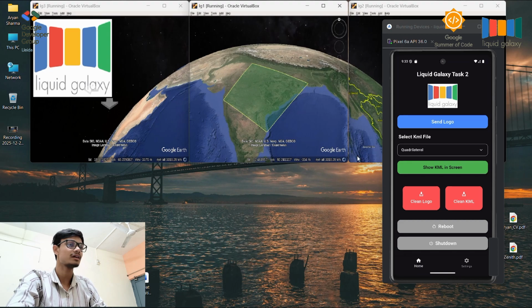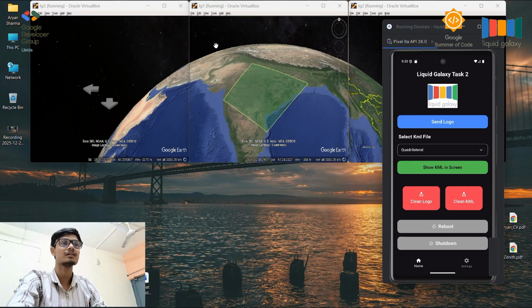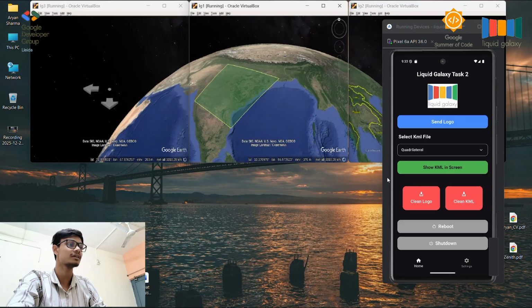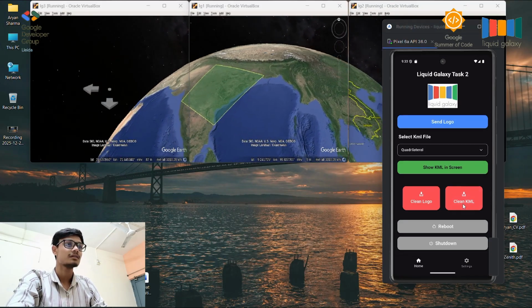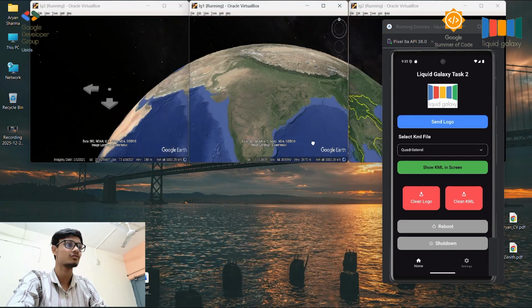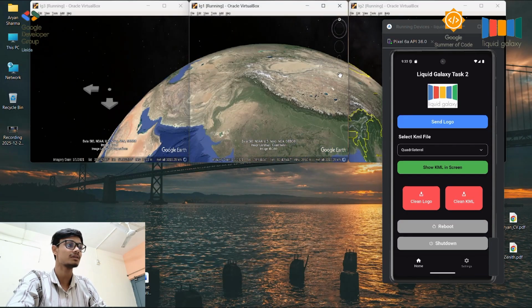Now we have the clean logo feature. On clicking this clean logo button, the logo from the leftmost screen gets removed. There is a similar feature for cleaning KML. On clicking this button, the KML from the screen gets removed and the screen becomes clear.